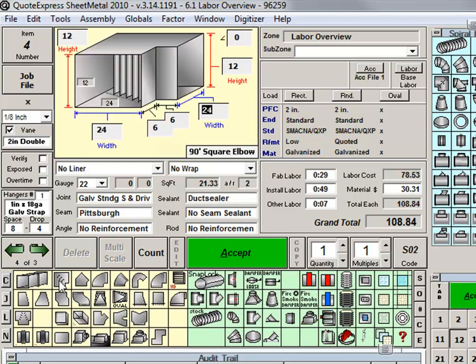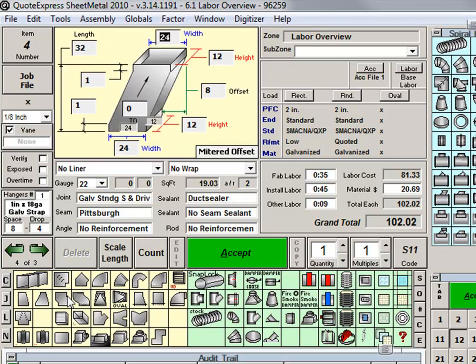While going through this item, we looked at the Pittsburgh labor and determined that it was correct for this item. We do not have to bring up another item and look at the turning vane labor or the seam labor. So by going through and pre-qualifying all of your components, you can quickly update all of that information in the data file so that you don't have to verify it on a per item basis.